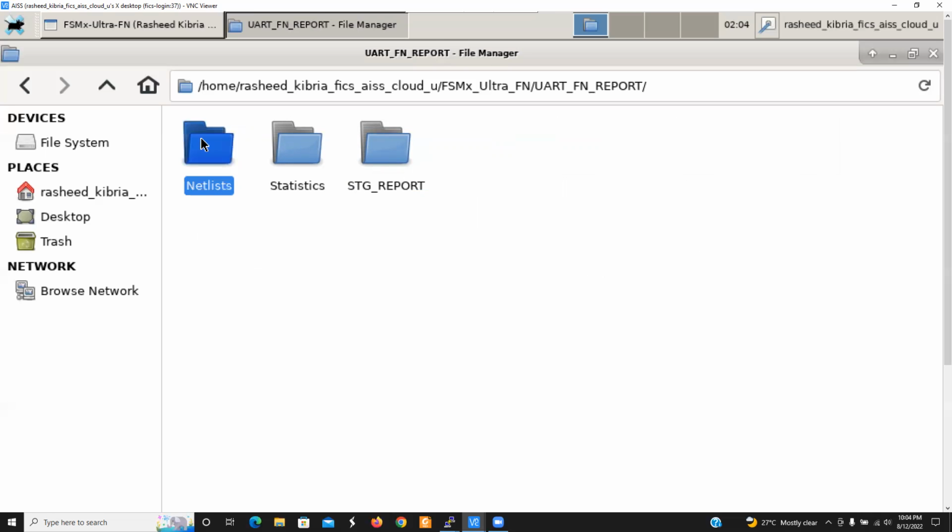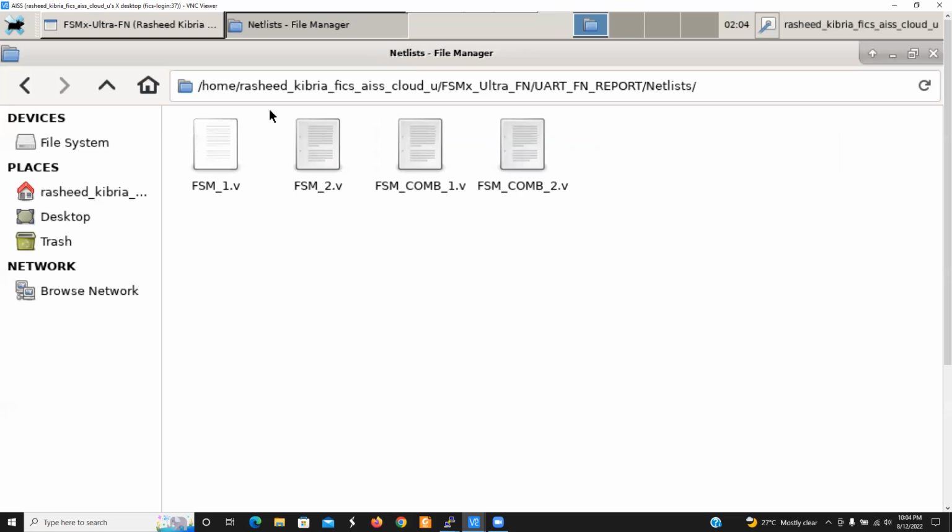In the first subfolder, the netlist directory, you will find all the extracted control FSMs from the netlist along with their state transition logic. So FSM1 is the first extracted control FSM, and this one is the second. FSM combo1 is the state transition logic for the first control FSM, and this one is the state transition logic of the second control FSM. So I will now show you one file.